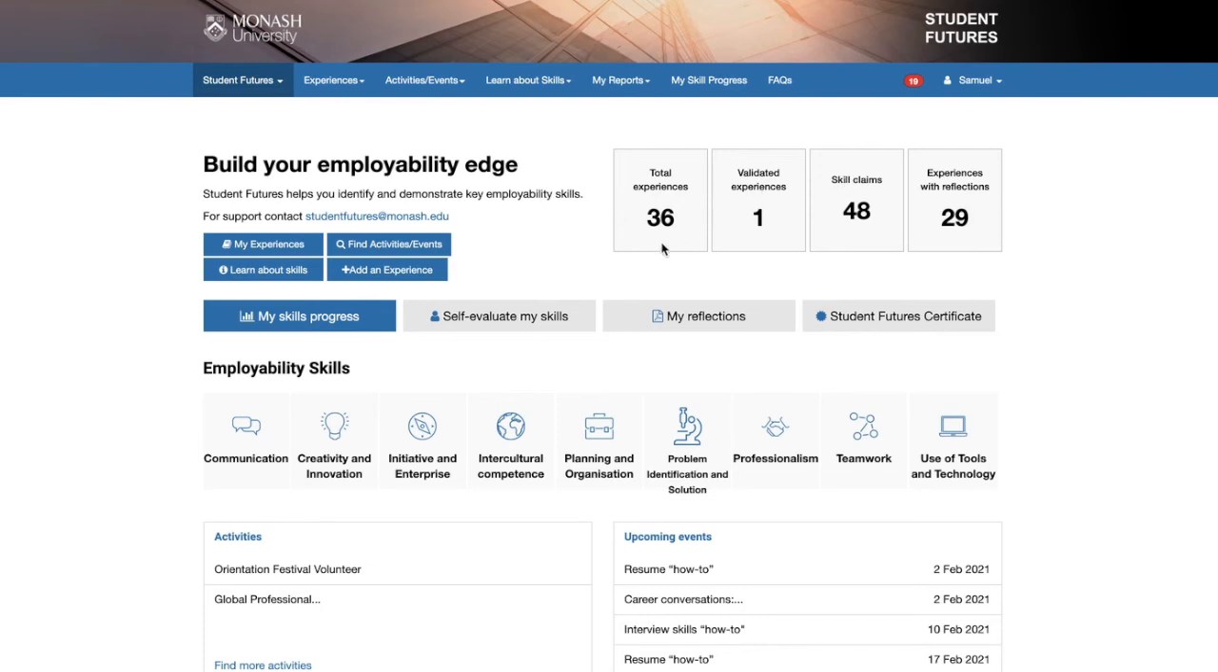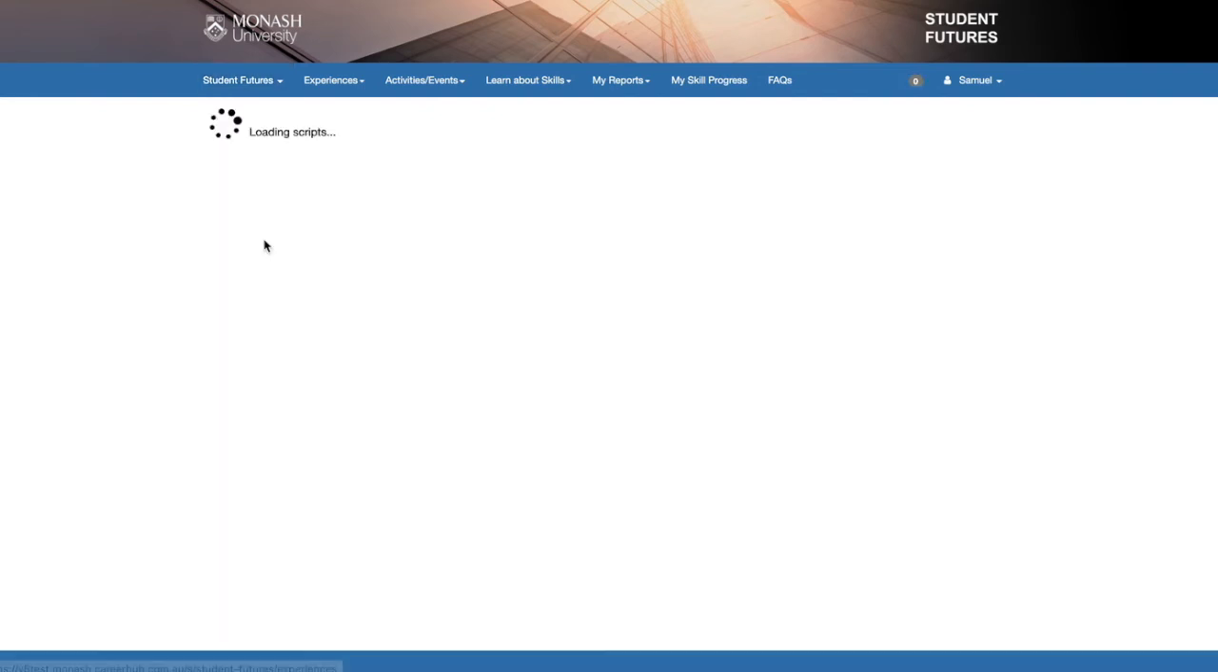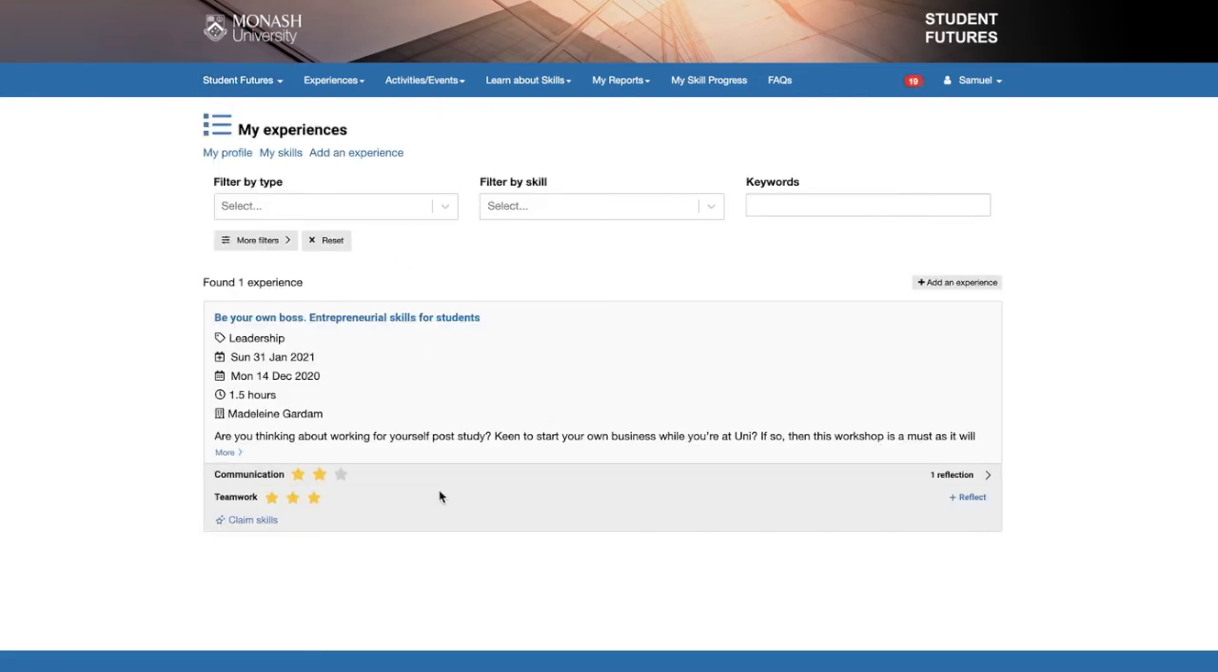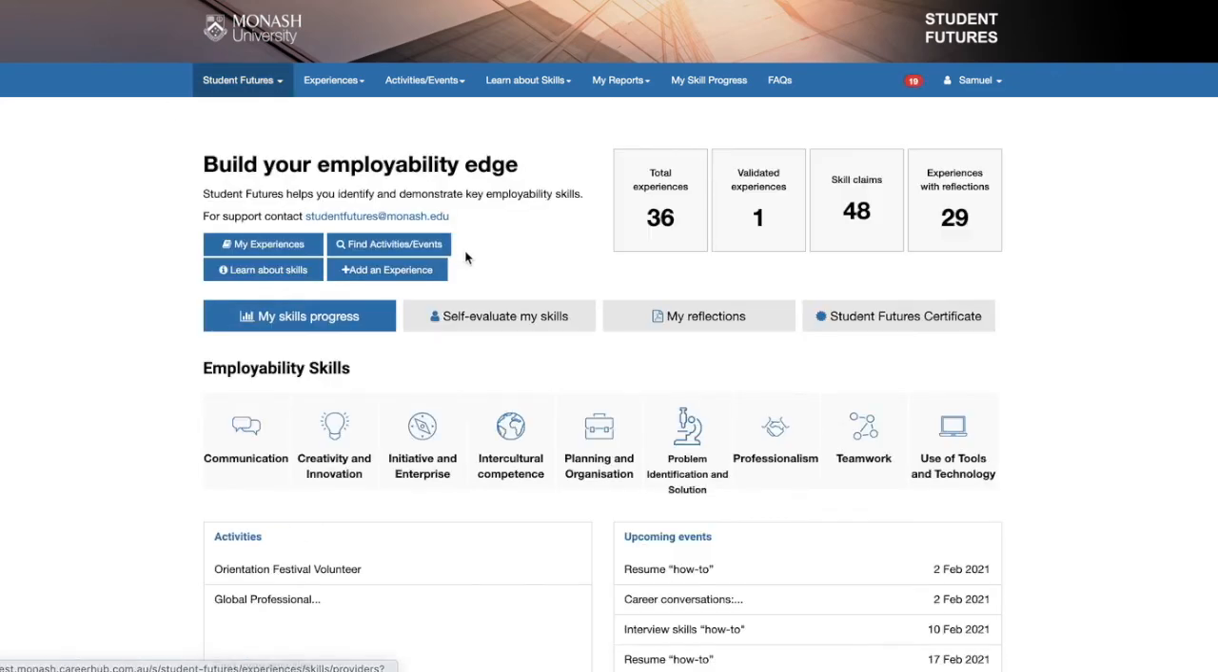If you need to head in to find those experiences that you've logged previously, they can be accessed via the My Experiences, and we'll take you through to a list of those experiences. And of course, you can go in and edit those. You can add additional reflections and so forth on that screen.